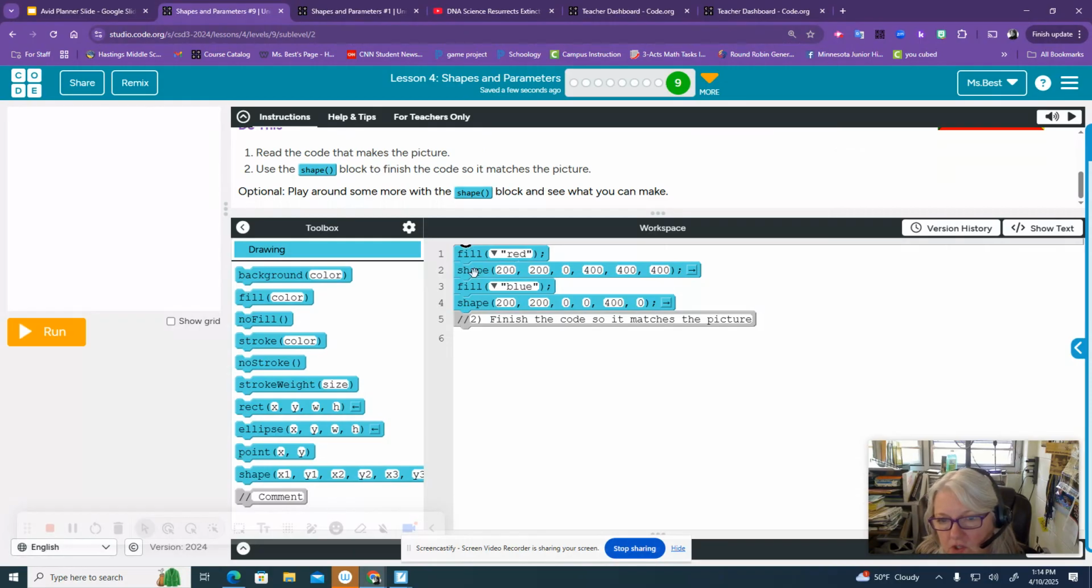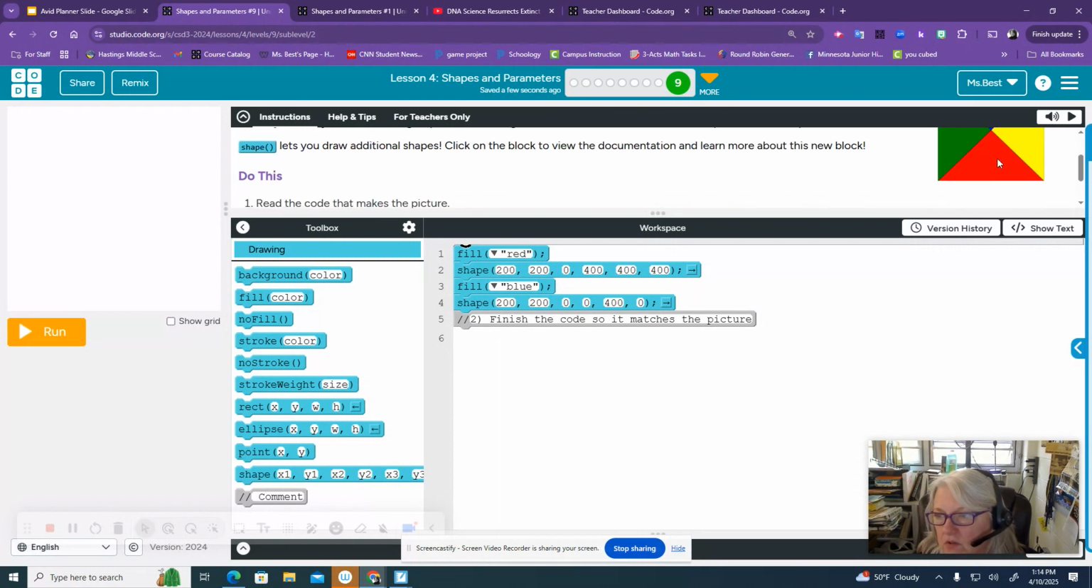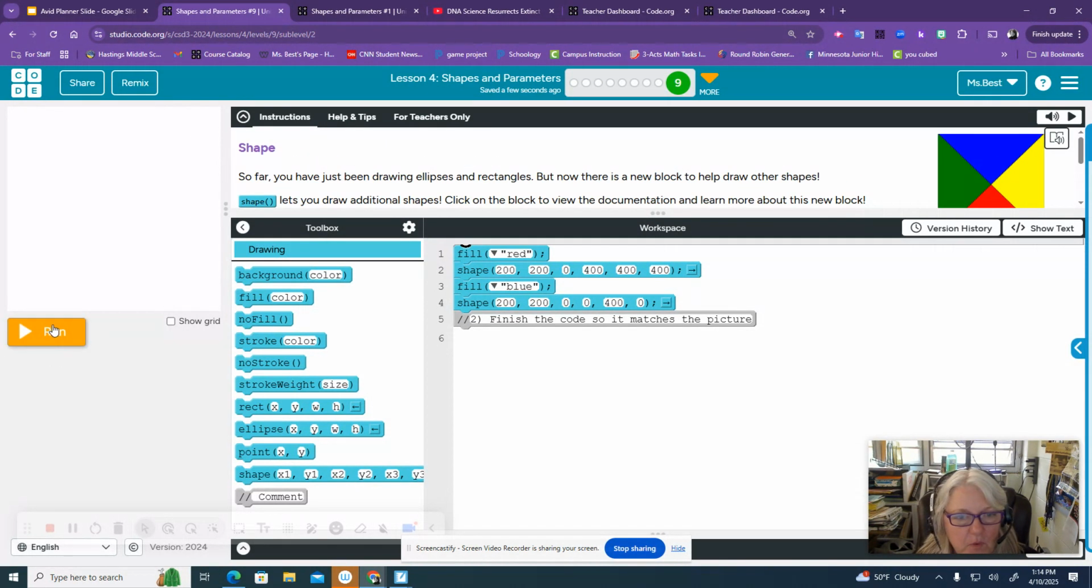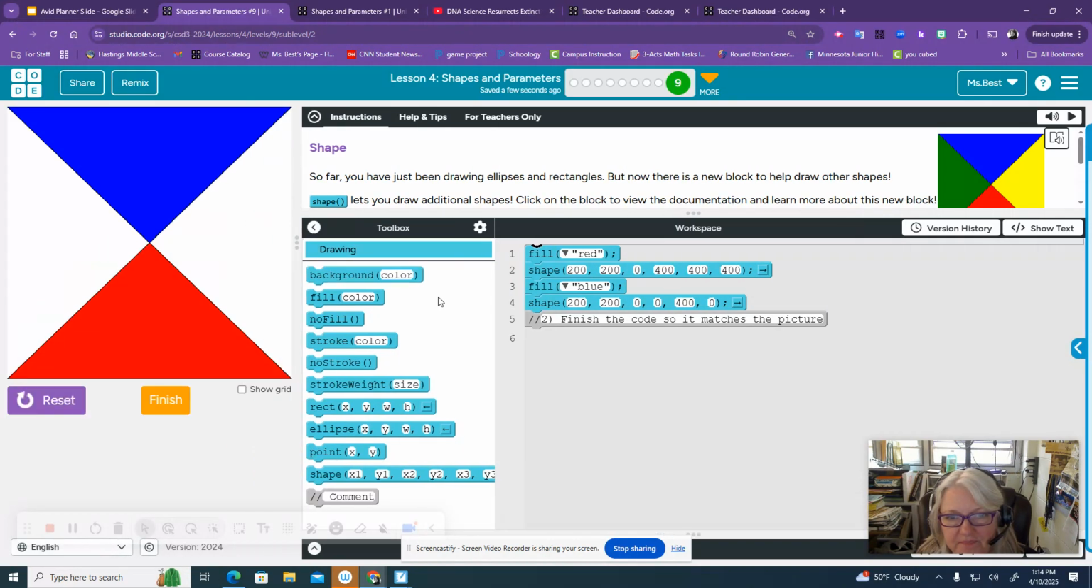So we're going to have a red shape and a blue shape. Okay? And then finish programming it so it looks like this up here. When I hit run, this is what I see. Okay, cool. So even though it looks like there's a triangle here on the left side, it really isn't there. It's just empty space. We need to program it.